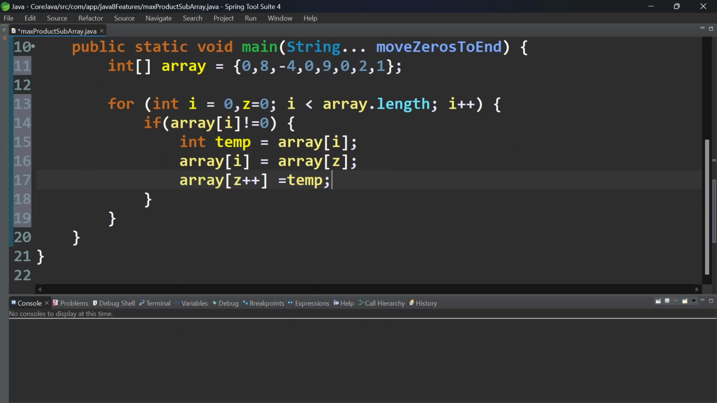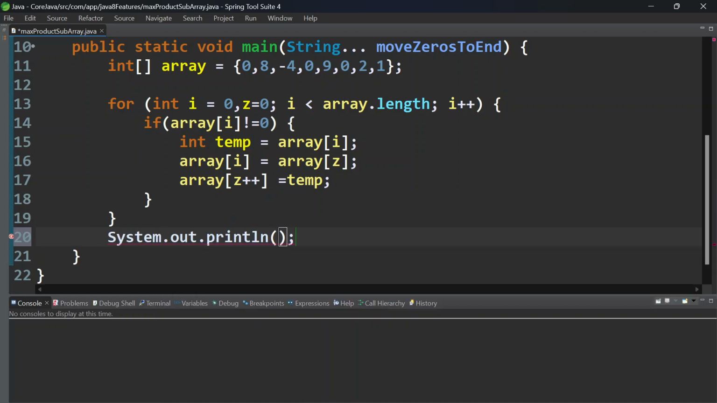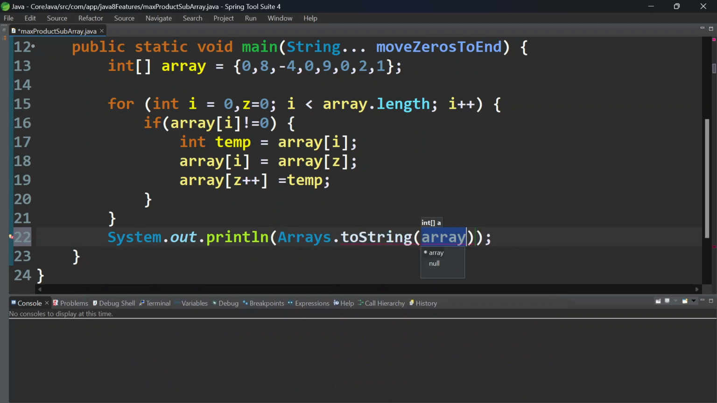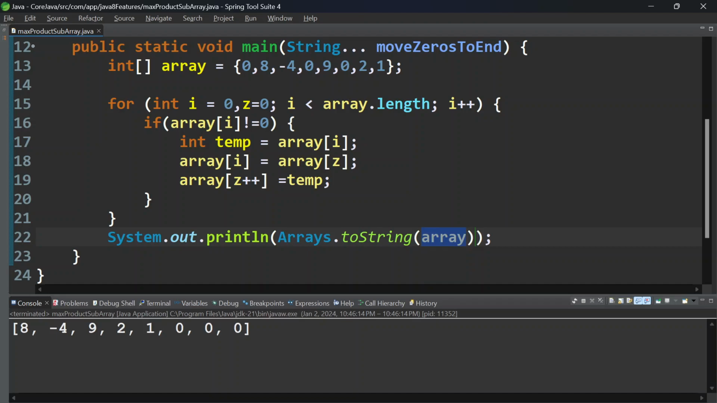Now our logic is looking good. Now let me print that array. I am using the Arrays utility class, otherwise we will get a hexadecimal hash code when we try to print the array. Now let me run it. So we got it right, all zeros moved to the end.